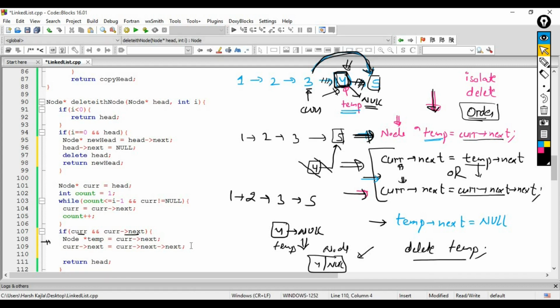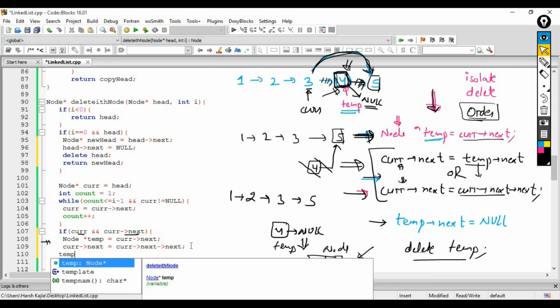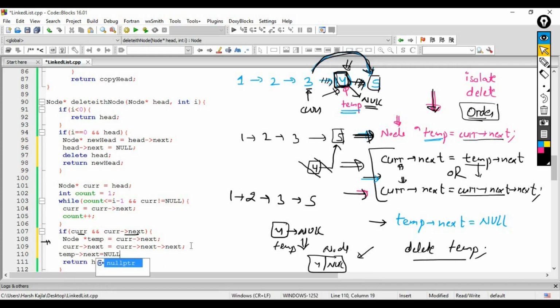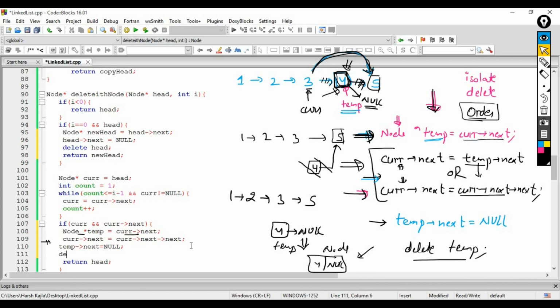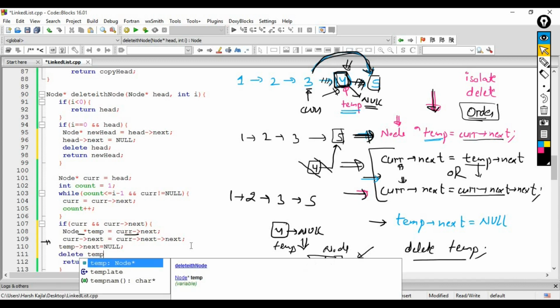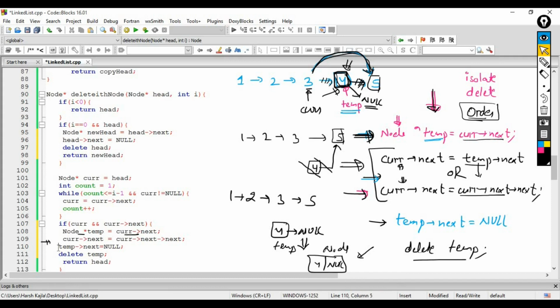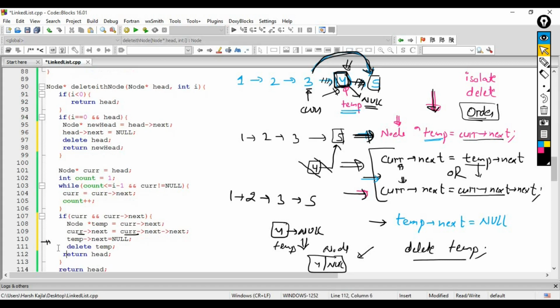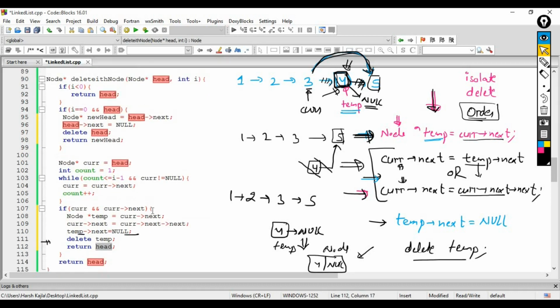Now before deletion, let us isolate that node. So temp arrow next is null. This is the isolation step, and after isolation, just delete the node. So delete temp. After deleting, the return type of the function is node star, so I am returning the head. This is how we can solve our memory leak problem. Simple. Now let us try to test our code.